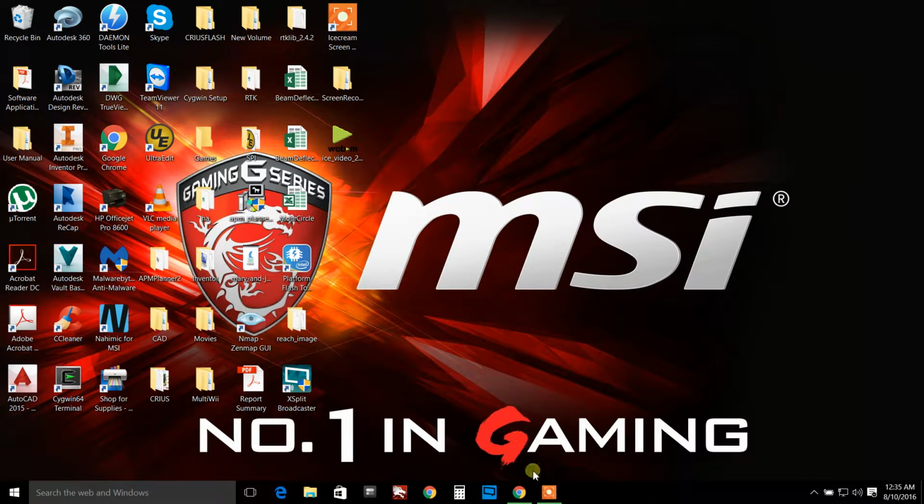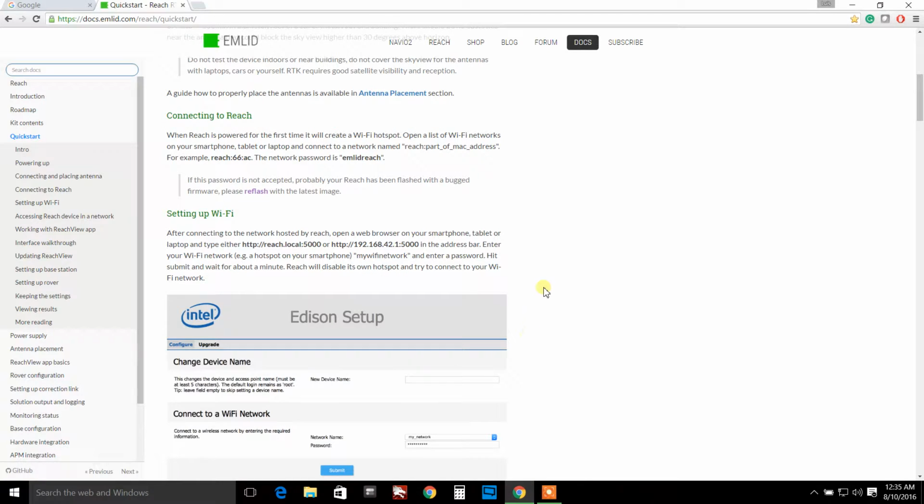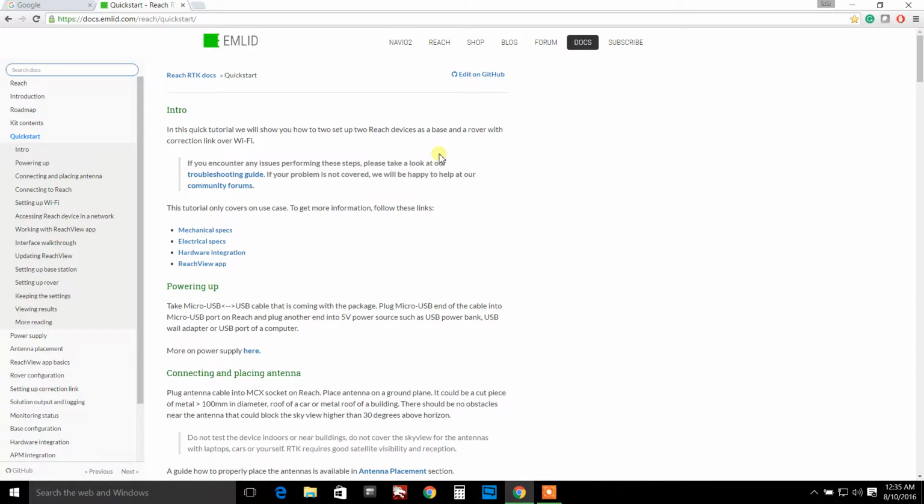About basically putting in the RTK Emlid. So if you can go to your web browser, you're going to be going to this website. You see this right here. Type this in. It's actually going to be at the bottom of the screen, in the comment section. So look for that.